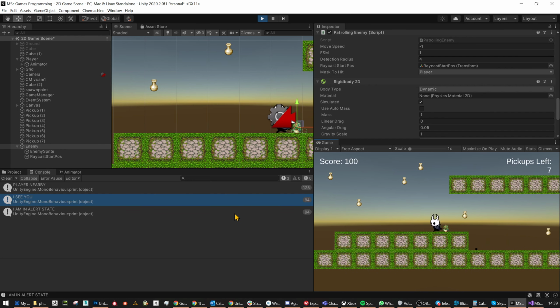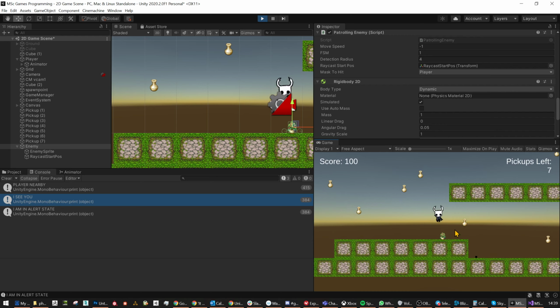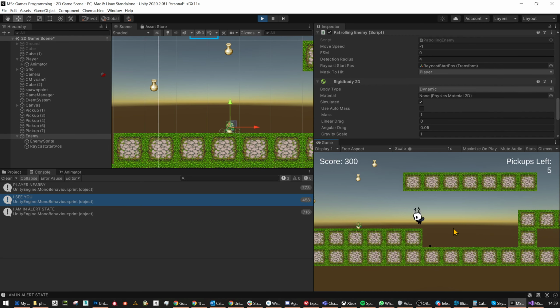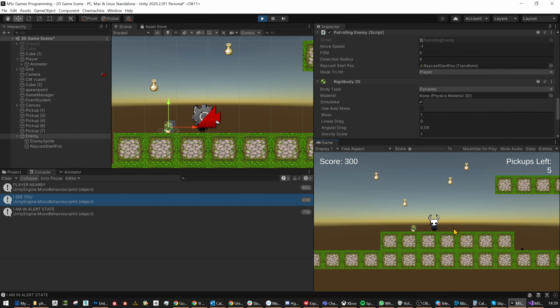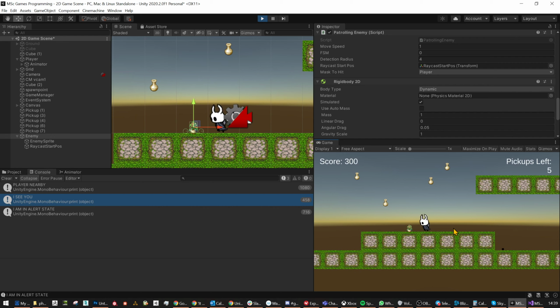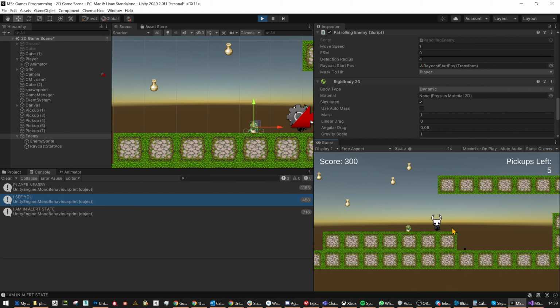Okay, it's an alert state, but it hasn't. Oh, it just took a while. Okay, now let's try from the other direction. Can I be detected from the other direction? Nope. Still detecting itself for some reason. So the Raycast is still colliding with itself.